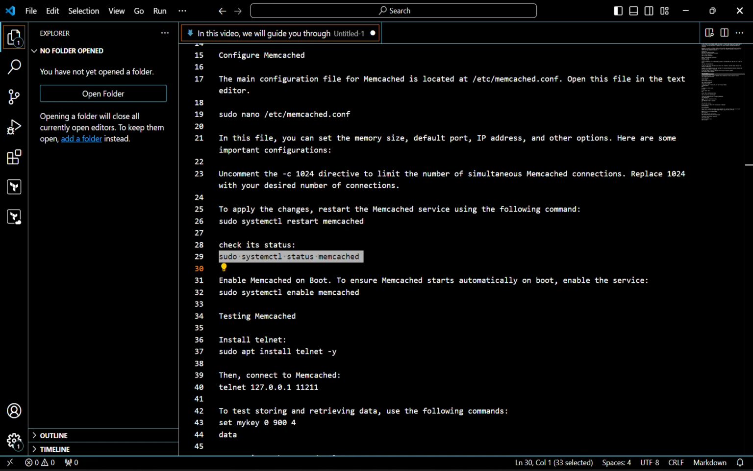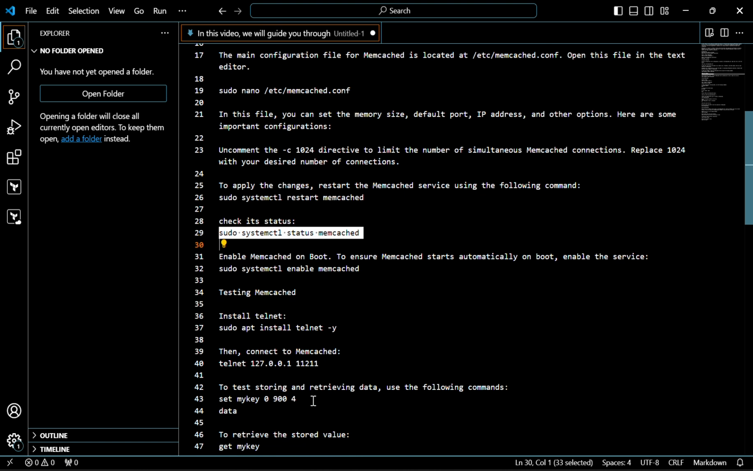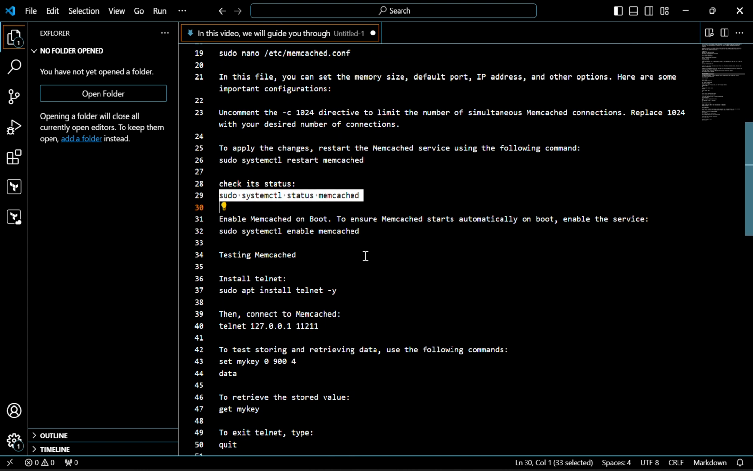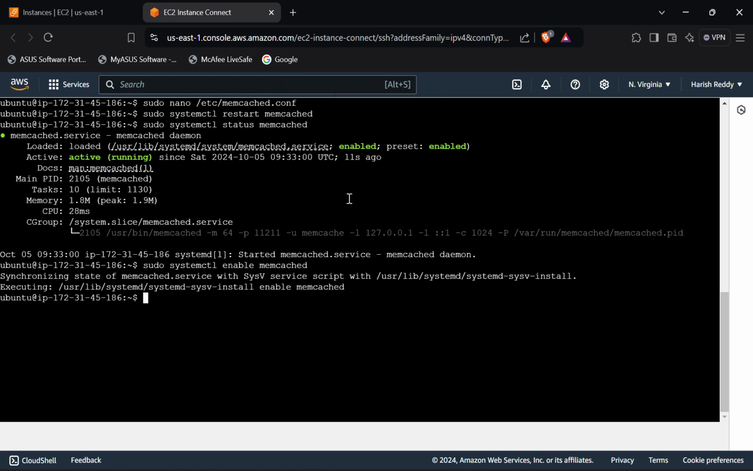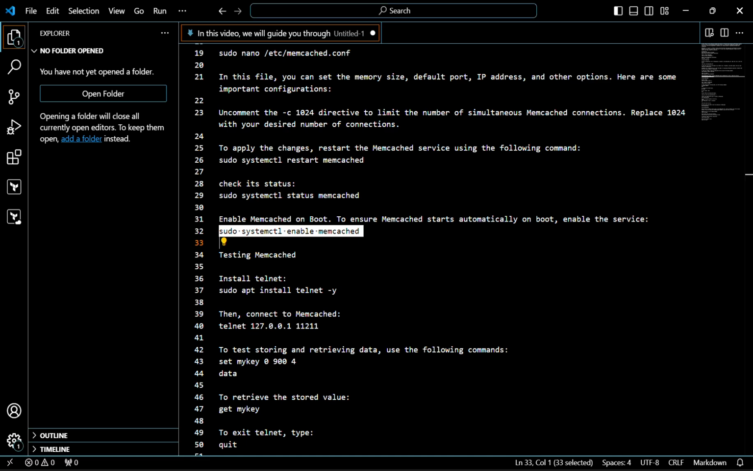Now we have to enable Memcached on boot. For that, use this command. It's enabled on boot now.